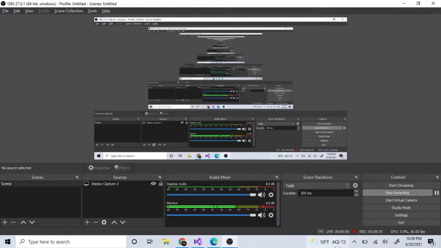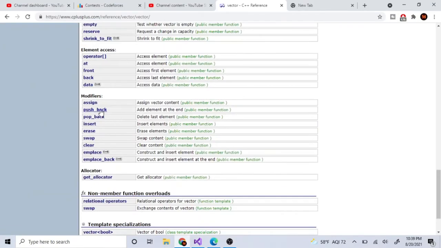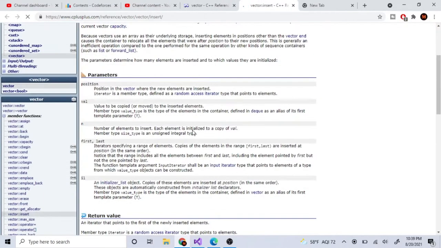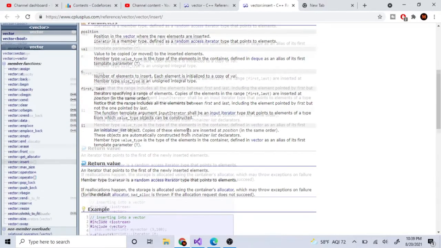Now let's go over the other functions of the vector. We went over pushback and popback. You could actually do an insert. If you want to see what the insert function does, let's open this. If you want to insert something, you have to give the specific position and then the value. Now, how do you do that?